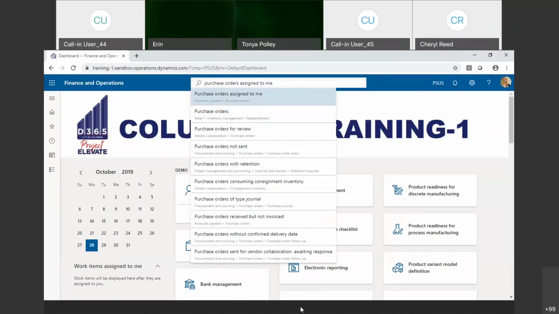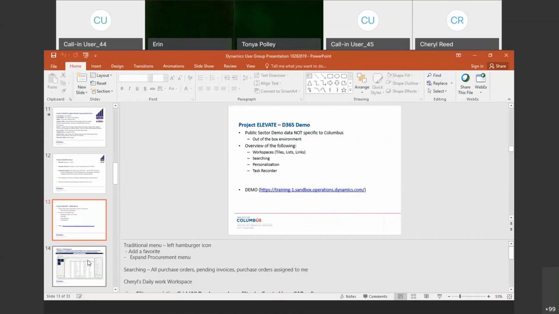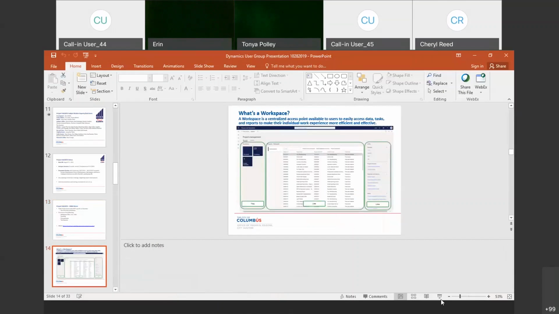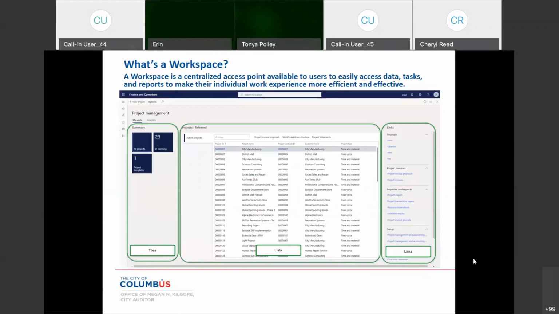Next thing I want to cover, I'm going to go back to PowerPoint just for 1 second. So 365 has this concept of workspaces, okay? Workspaces, Microsoft definition: a centralized access point available to users to easily access data, tasks, and reports to make their work experience more efficient and effective.